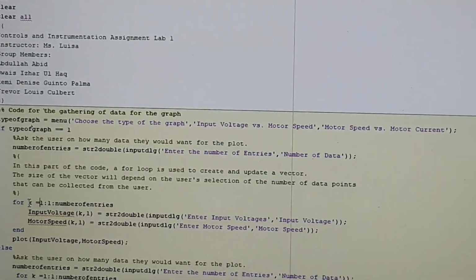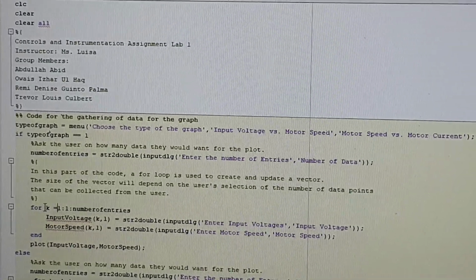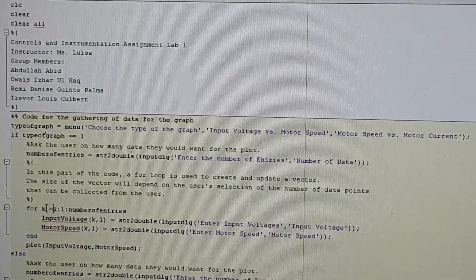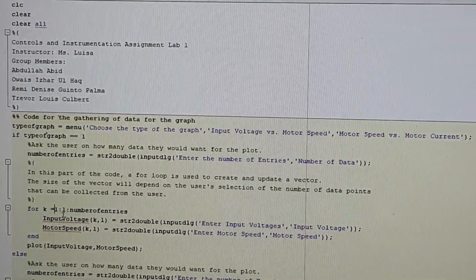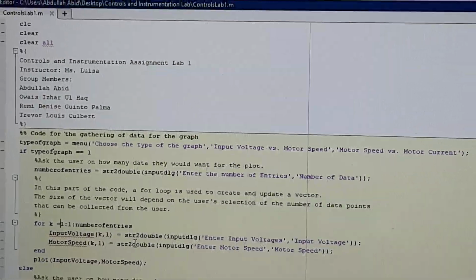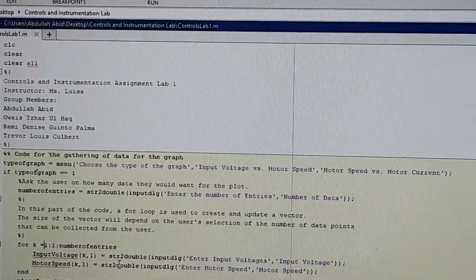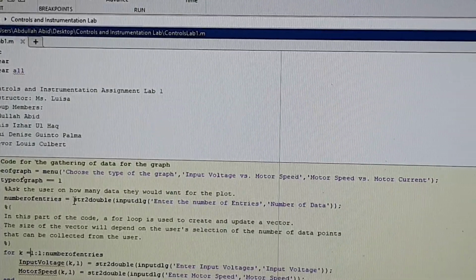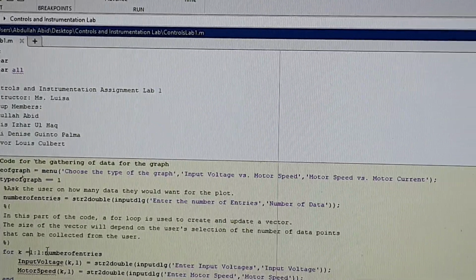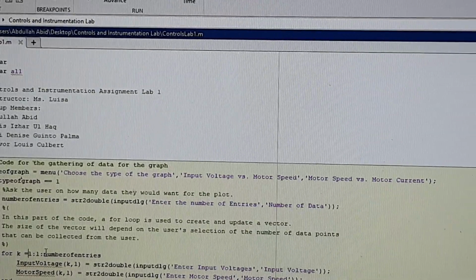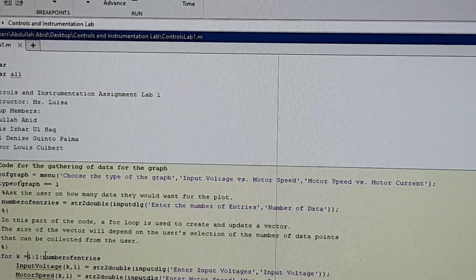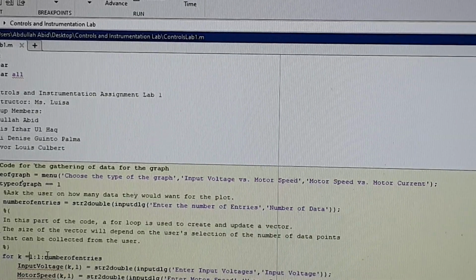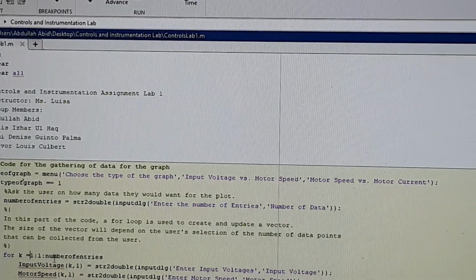You started a for loop. You can see here the for loop. The for loop is for k. I've given a new variable, k, equal to 1:number of entries. So number of entries comes from here. If for example you entered 5, I want k to count from 1 to 5, like 1, 2, 3, 4, 5. So for k, I will count 1 to whatever number of entries you have input.